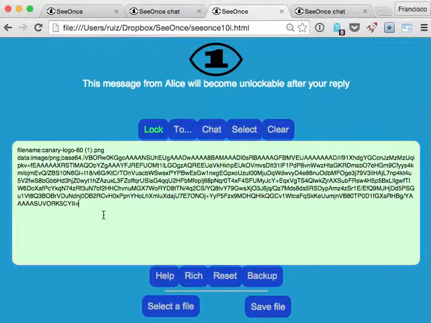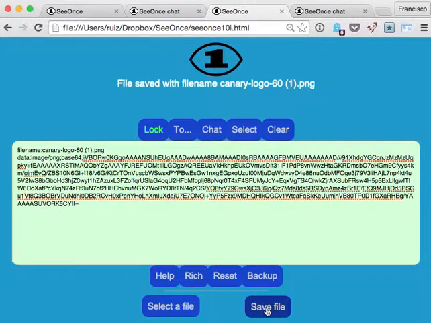Paste. And then he got it. He got exactly the same thing as before. And if he clicks on save file, it will be saved to his downloads directory, and you cannot quite see it because it's off screen. But if you're going to look at it, it will be the exact same file.